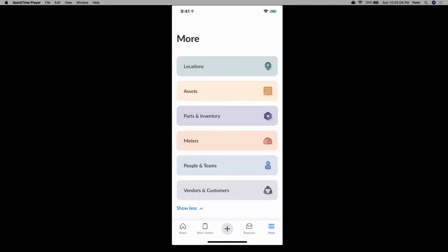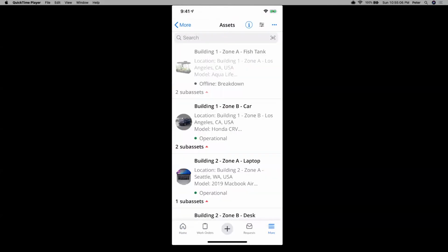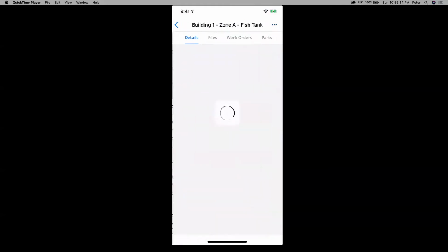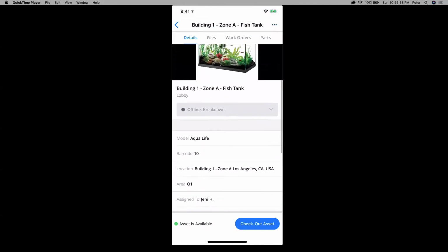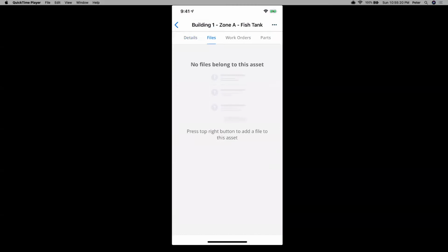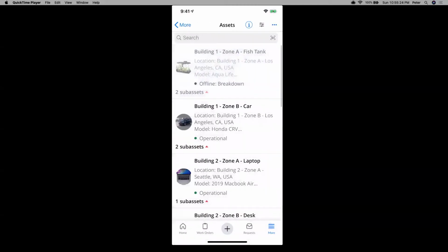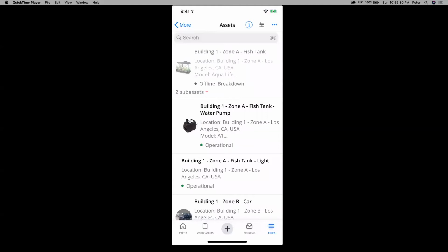All right, so moving on, we have what are called our assets. Think of these as the equipment or machinery that you're managing. If you click into each asset, you can view its full range of information. And then there's these subsections here. So you can see their files or even work orders or even their parts associated. Just like locations, these are broken down into two tiers. You have what are called your sub-assets, components of the main primary asset.